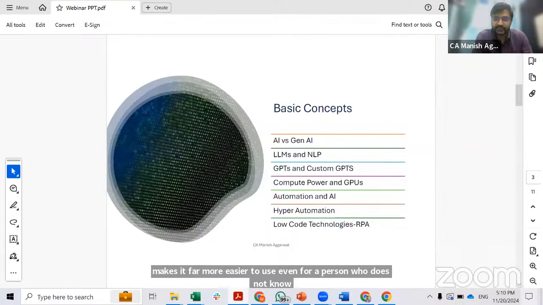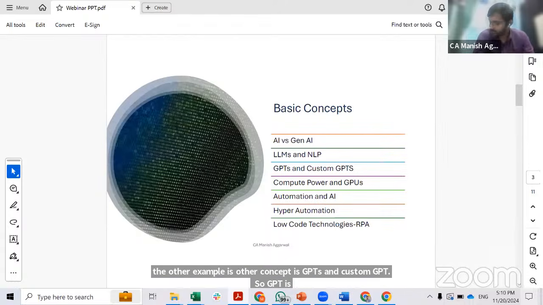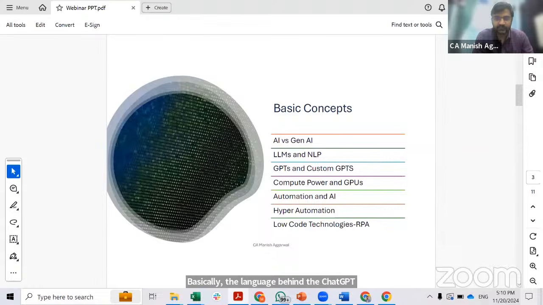Now, the other concept is GPTs and custom GPT. GPT is basically the technology behind the ChatGPT model. It stands for generative pre-trained models, so they are the models which form the foundation of the ChatGPT model. And custom GPT is a feature in ChatGPT, which I will show later during our demonstration, where you can create your own knowledge base and create a chatbot like ChatGPT, which answers based on the knowledge base that you have provided.